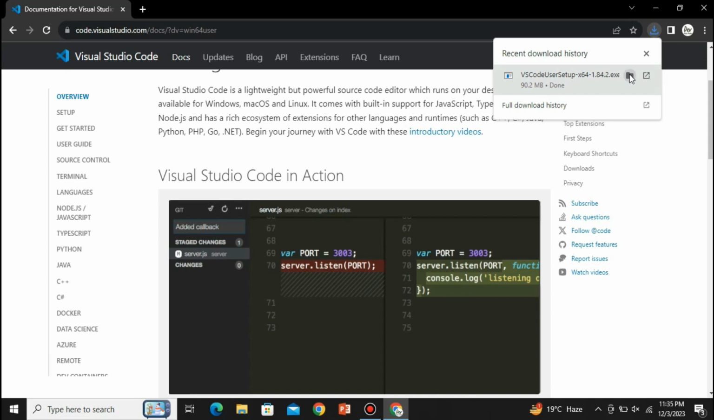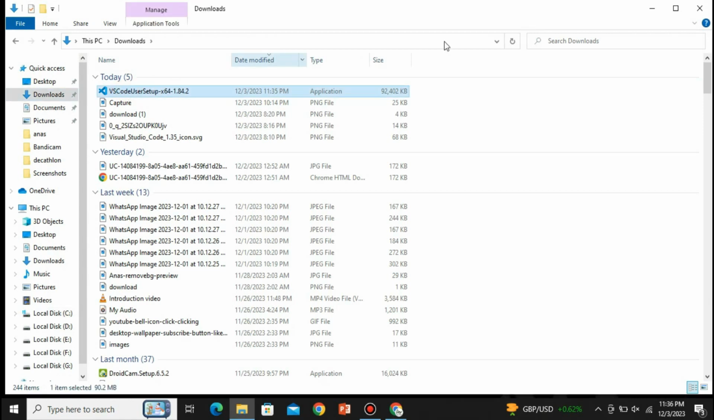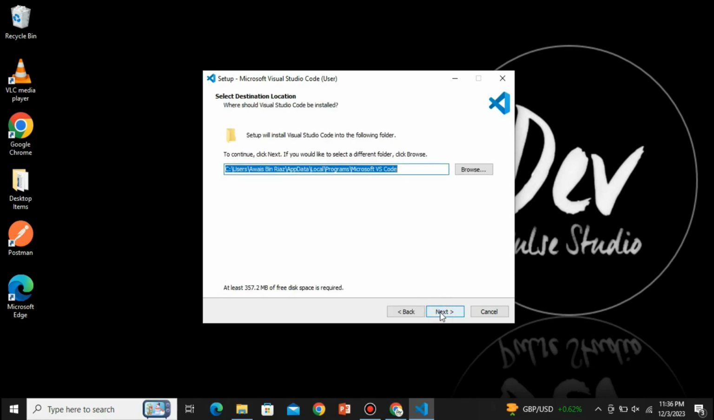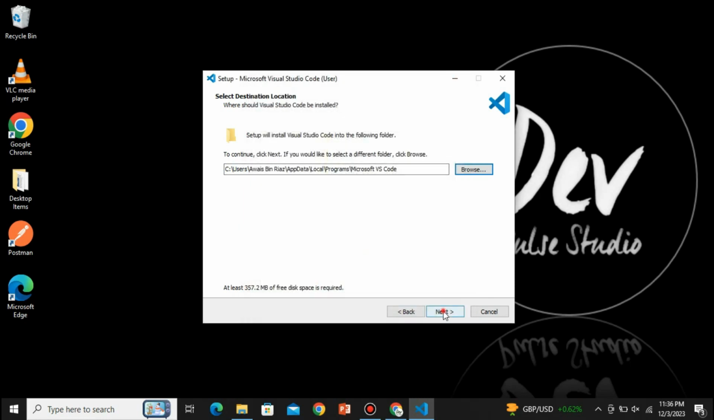After it is downloaded, go to the file location and open the downloaded file. Select I accept the agreement and click on next. Select your destination folder where you want to install VS Code and click next. Tick the checkbox if you want to create a start menu folder. Then click next.